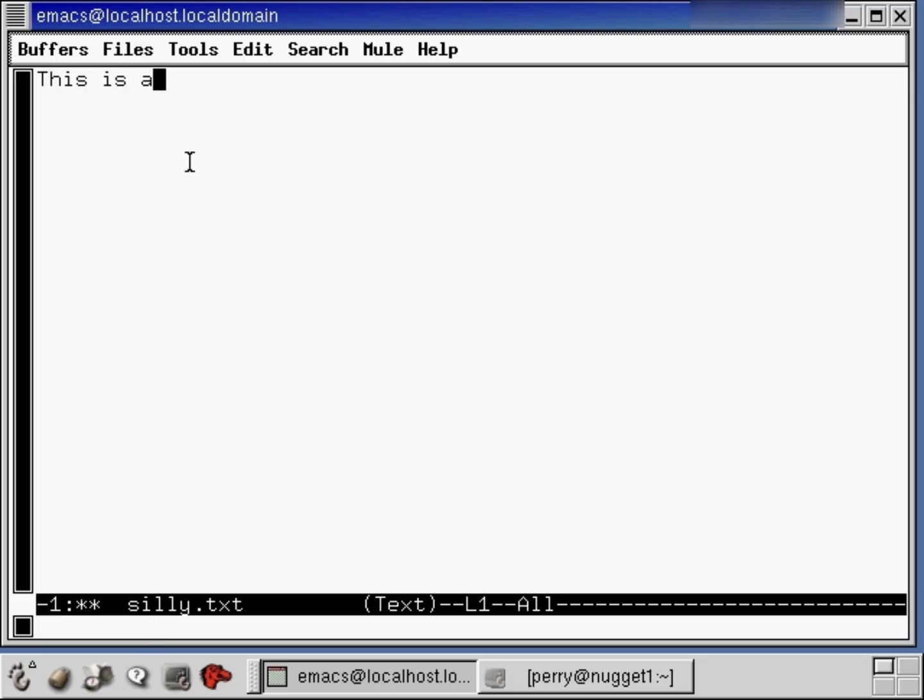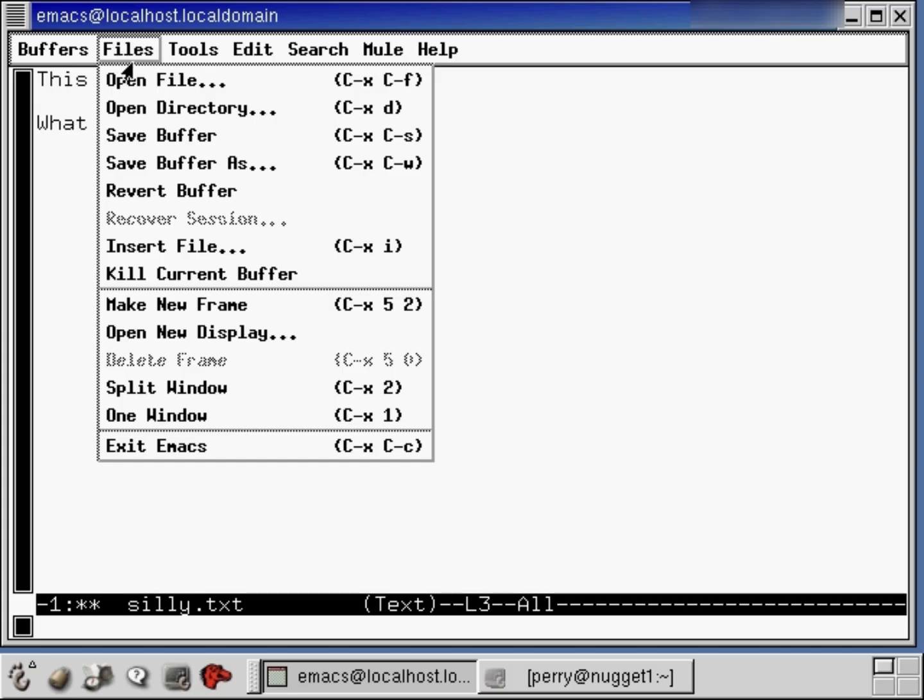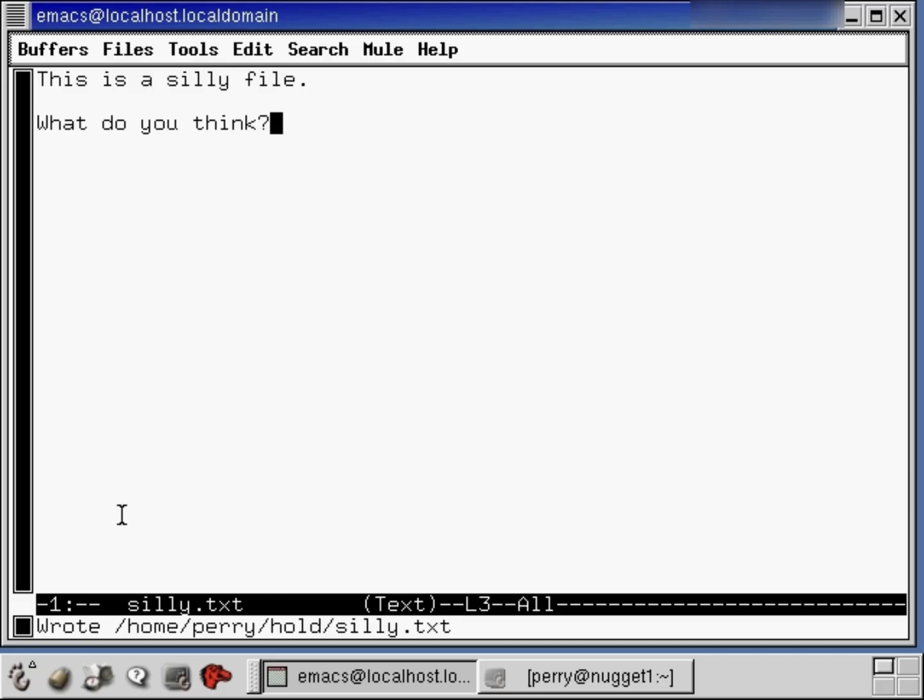Let's type a couple things. This is a silly file, something like that. What do you think? If I could type it, there we go. And there's some information in the file now. And now if we want to save this file, we can go under Files and go to Save Buffer. And that's going to save this file as silly.txt. Okay, so I'm going to click on Save Buffer. Also notice the shortcut Control X, Control S. Okay, so I'll click on that. And now you can see down here it says wrote /home/Perry/silly.txt. Now we've created this file and it's saved.